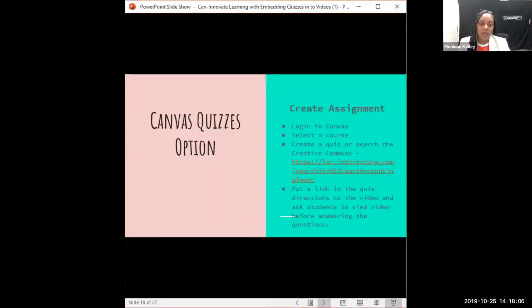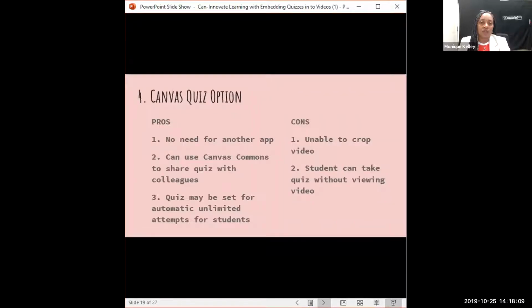And then, of course, the Canvas quiz option. With the Canvas quiz option, you can just create a quiz in Canvas. And then in that quiz in Canvas, you're going to embed in the instructions the actual video, and then put questions related to that video. And you can use Creative Commons, where I do a lot of sharing of videos with my colleagues, or I get other videos and quizzes that are already created, and you can just basically build a library of those for your subject matter. And then at the end, it's really simple.